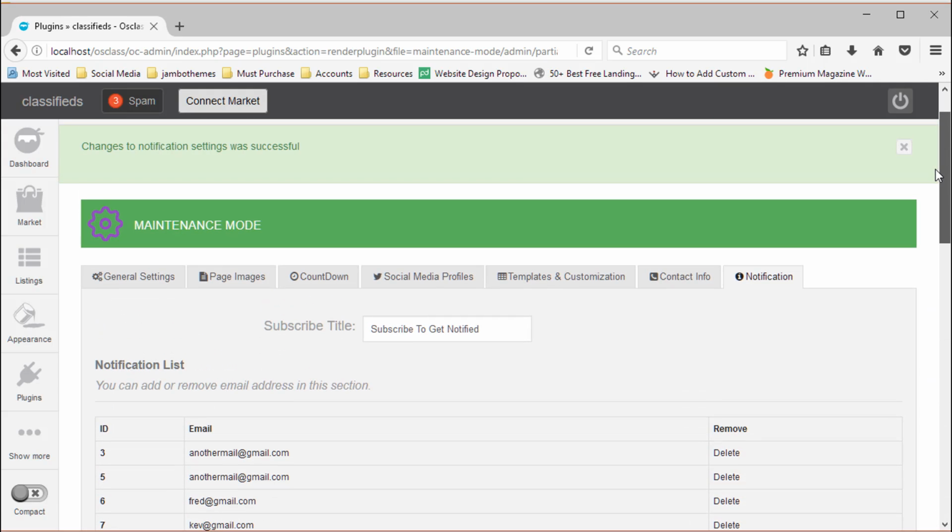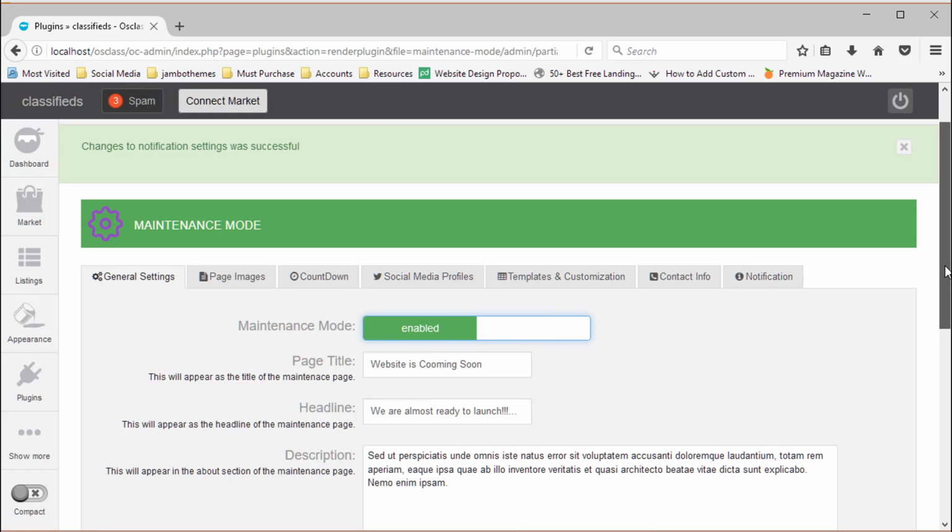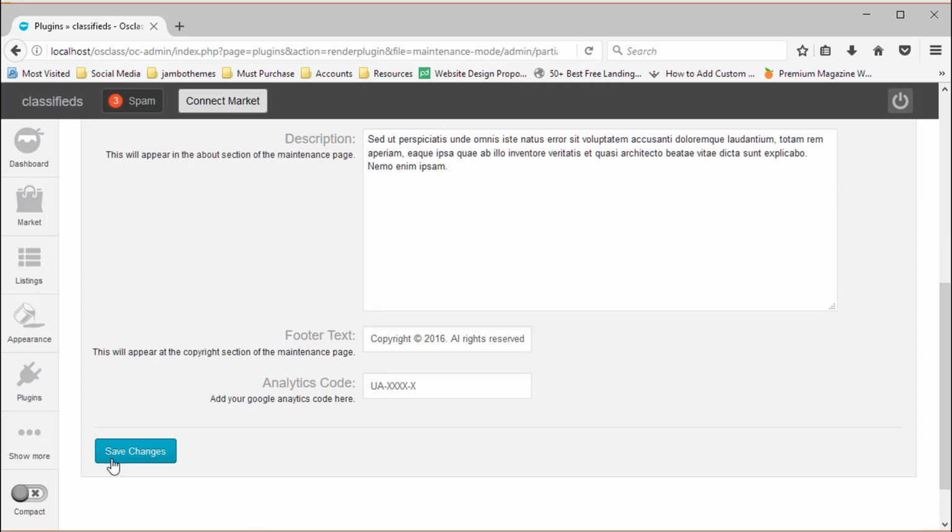So now, because I've completed my settings here, because my settings have been set, I need to enable my maintenance mode.